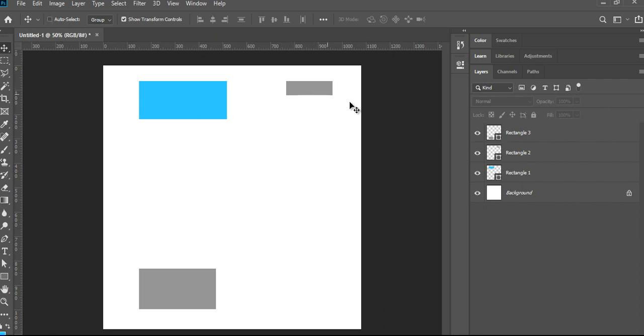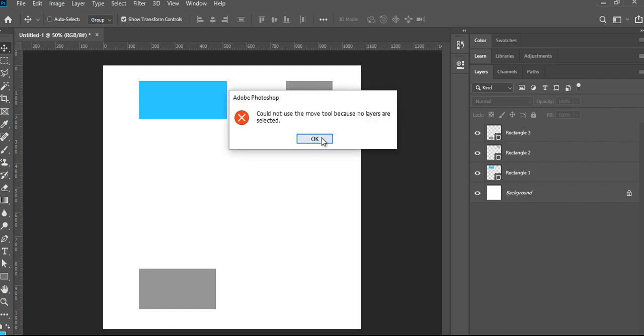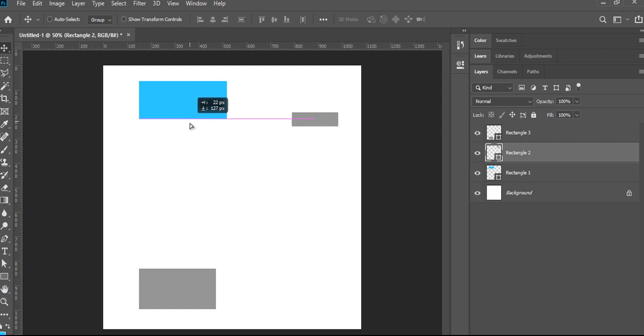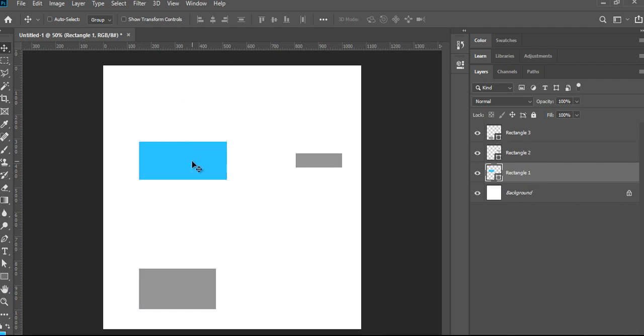Let's say I want to work on this, it tells me that I could not move the tool because no layer was selected. So I have to first select the layer that I want to work on. Now because this layer is selected, let me disable this tool. This is the rectangle tool, which is this. So if I try to move this, it is this one that is moving because this is the selected layer. If I want to work on this blue layer, I have to come and select the blue layer. So that is how the system works.